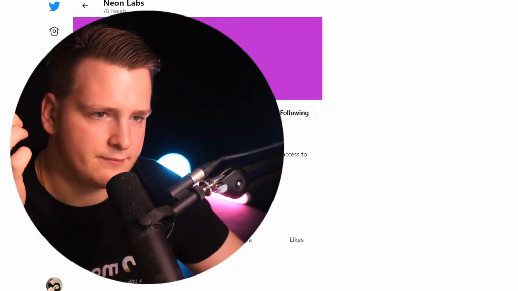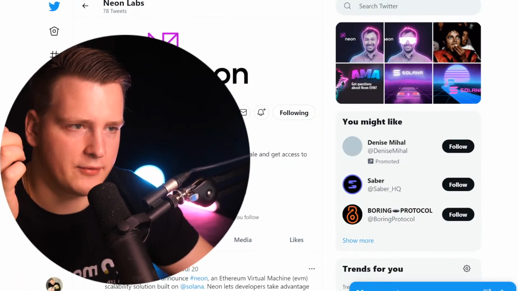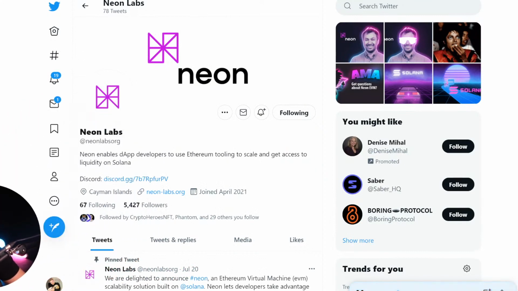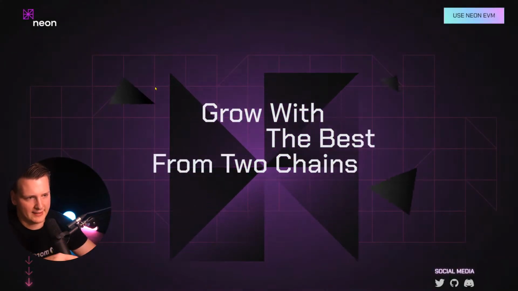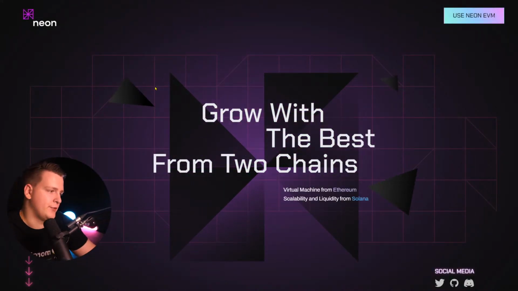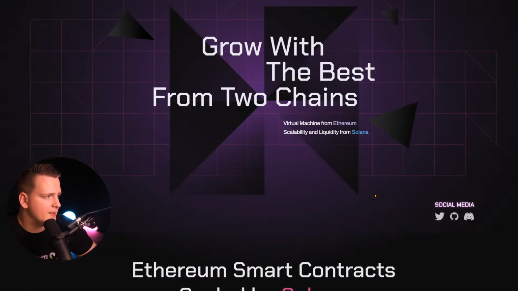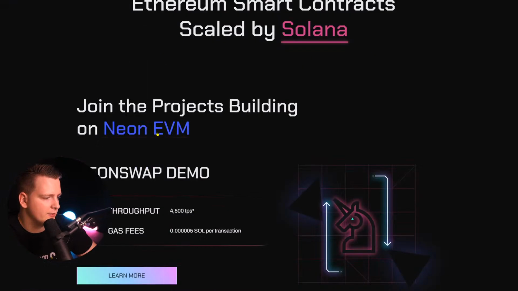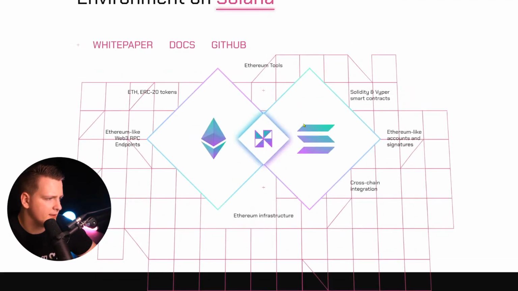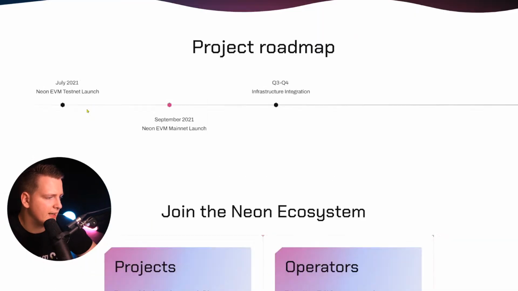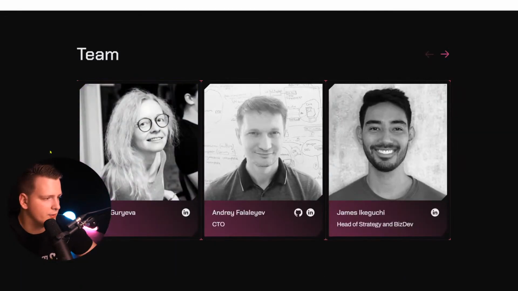If you write something for Ethereum, you can run it on any EVM compatible chain. And so Neon is an EVM compatible chain that will run on top of Solana. So virtual machine from Ethereum, scalability and liquidity from Solana. So this one is going to be very interesting. See? So yes, this way you can do it.